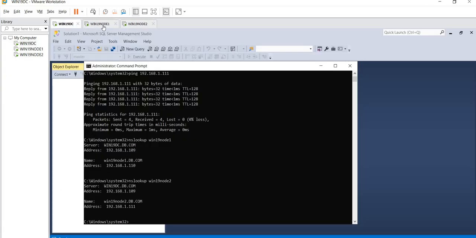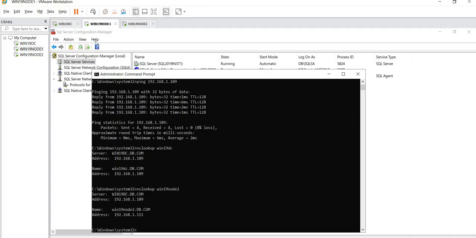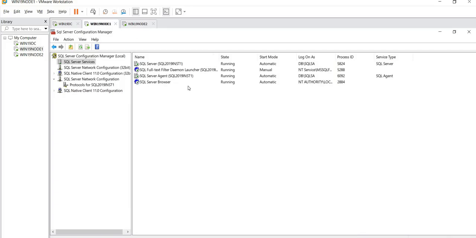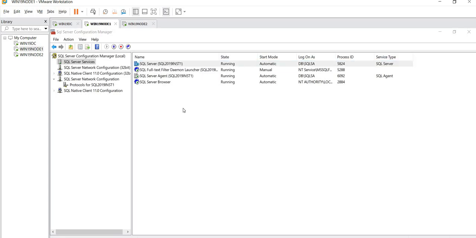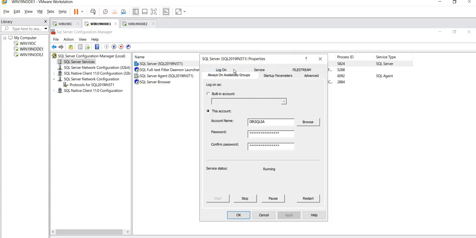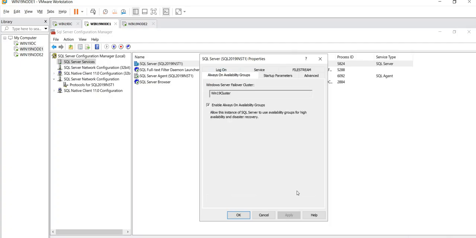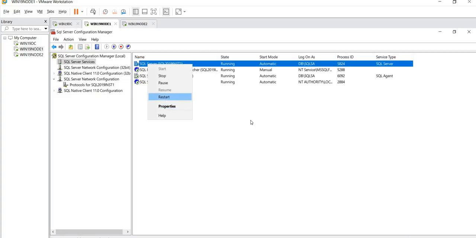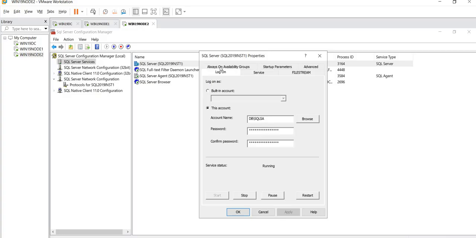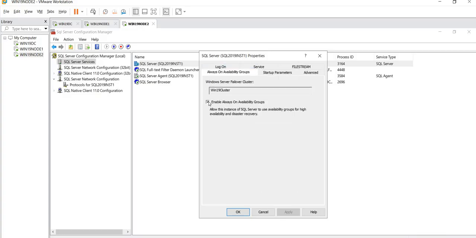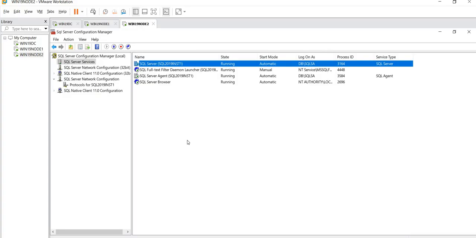Cool. Then the first thing we need to make sure of in the configuration, SQL Server Configuration Manager, is to enable Always On availability. This would be the first step. In the availability group, it is already enabled. After you apply and click OK, you need to restart the SQL Server. I have already done it. Here as well, you need to enable that feature. Always On availability, enable.